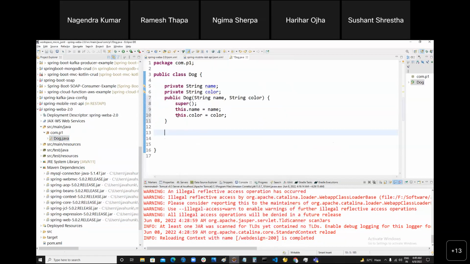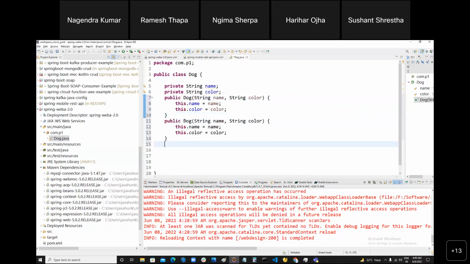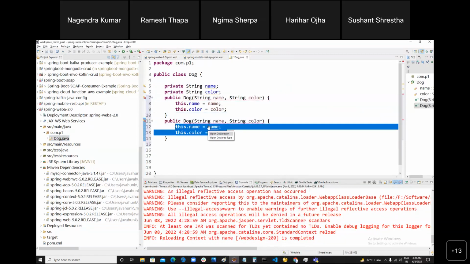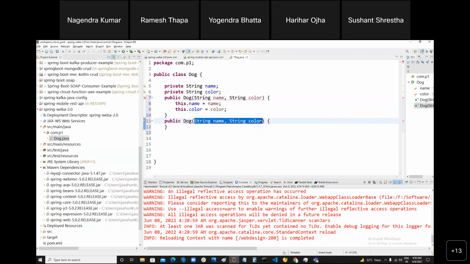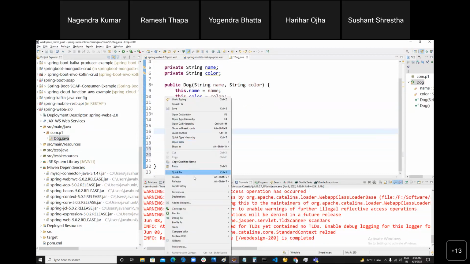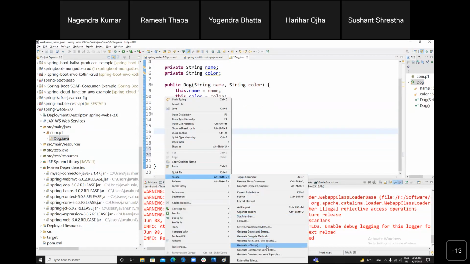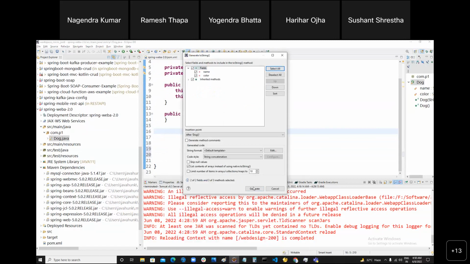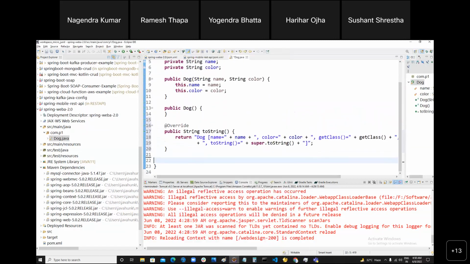A constructor is a special method which is used to initialize the object at the time of its creation at runtime. And this is called a default constructor, a no-argument constructor. Who will tell me? No argument. Very nice, because the default constructor is only added by the compiler. And here I'm just creating a toString method.